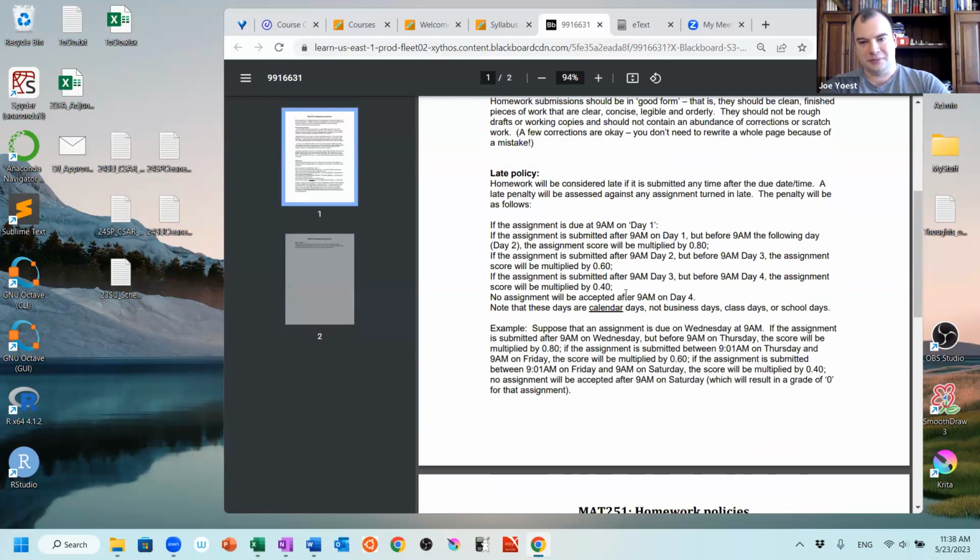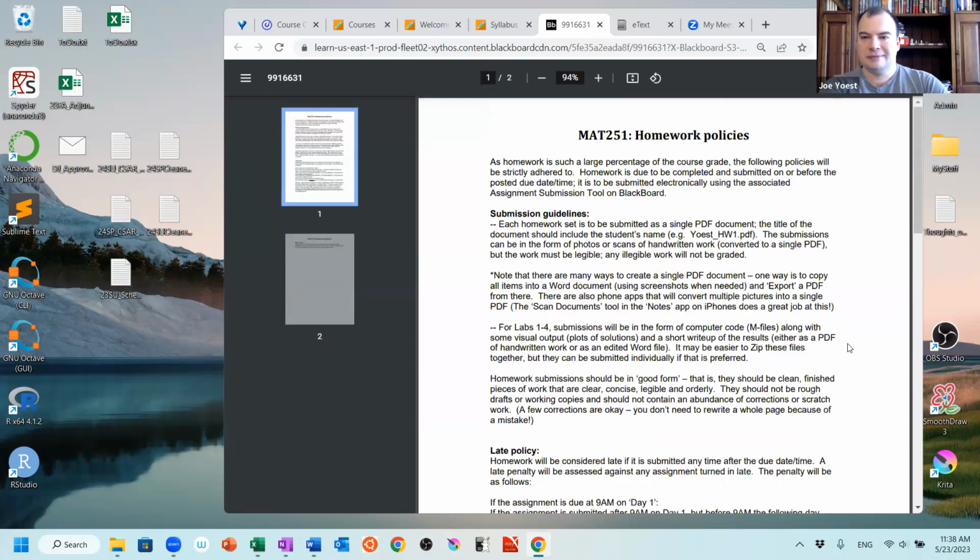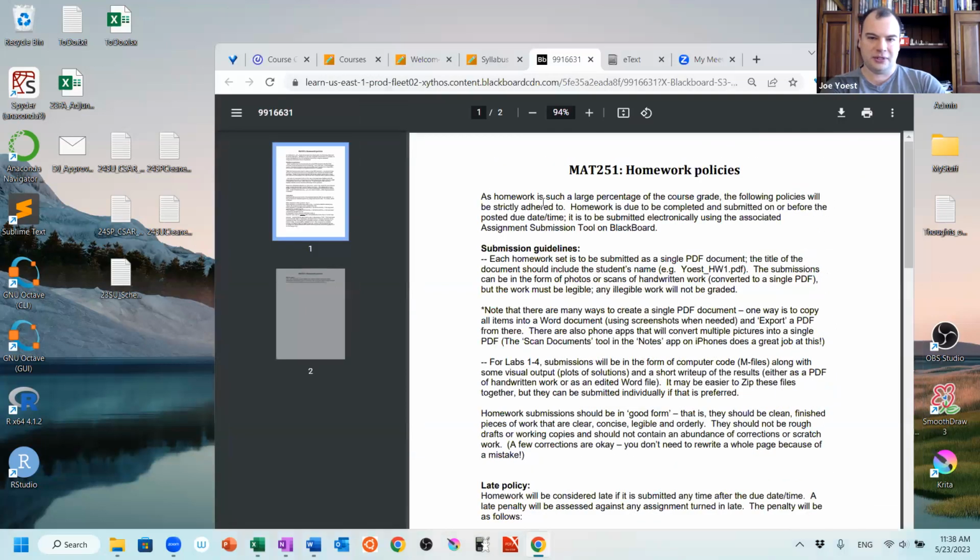And this is the reason that no submissions will be accepted after day 4: I need time to review it and then get the solutions posted so that your fellow students in the class can review the solutions, review their work, and get an idea of some of the feedback before the next assignment is due. That way, if any mistakes were made on a given assignment, they can be corrected before the next assignment.